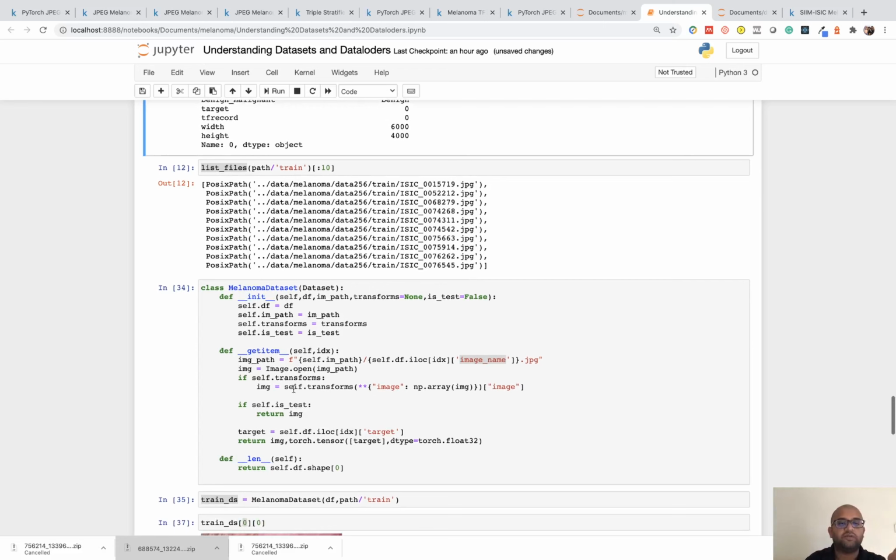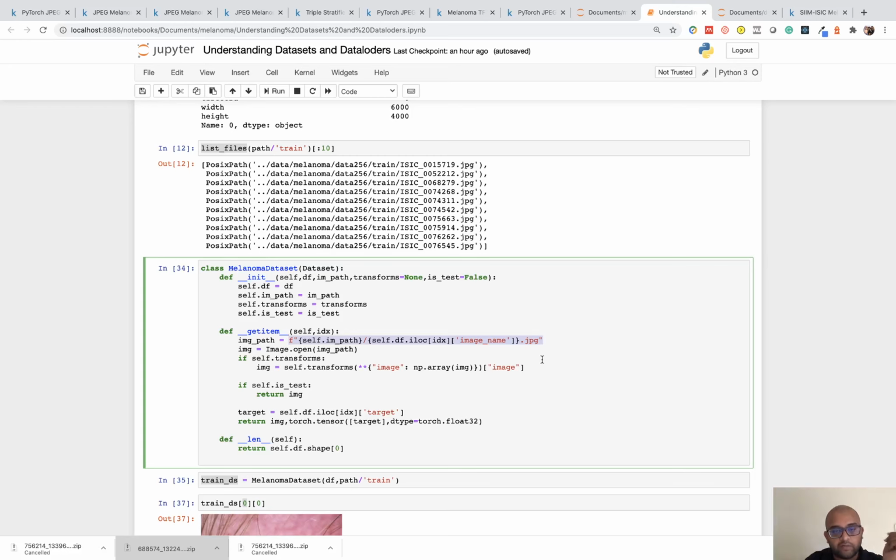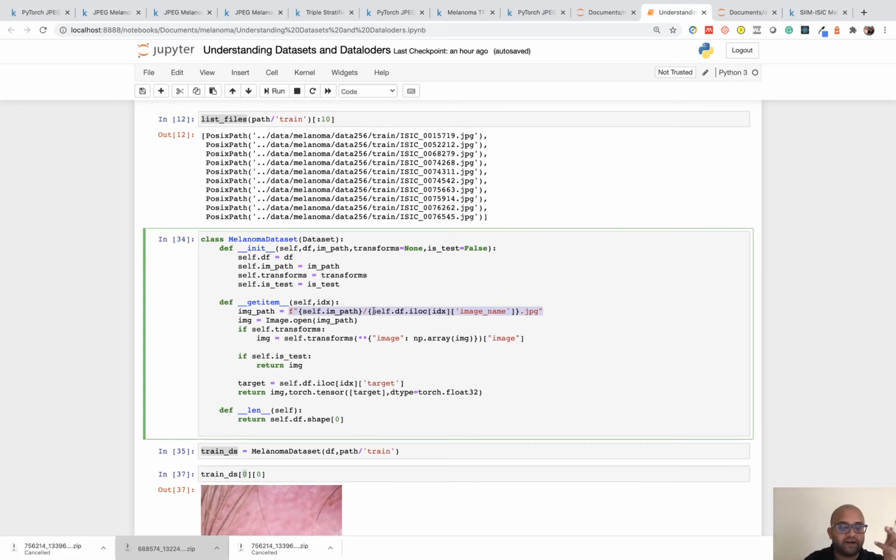And how do we do that? We use the formatted string. I think it's available from Python 3.6, and I really love to use this. I find it very comfortable. All you have to do is use a variable embedded in a string. So we are creating a path.